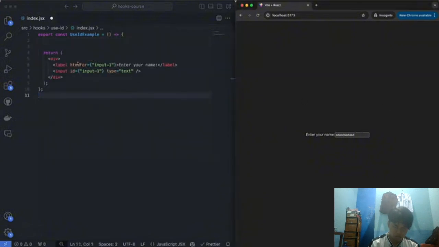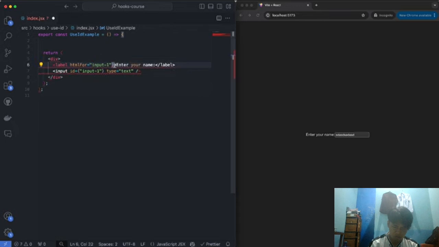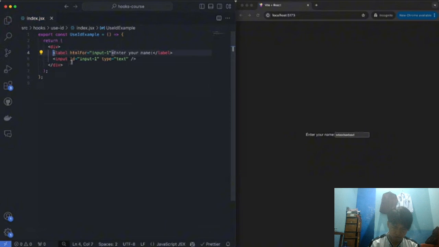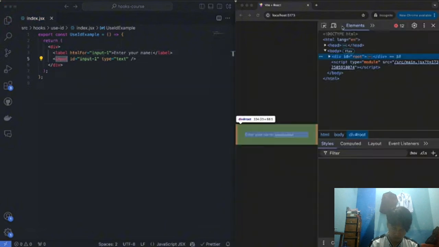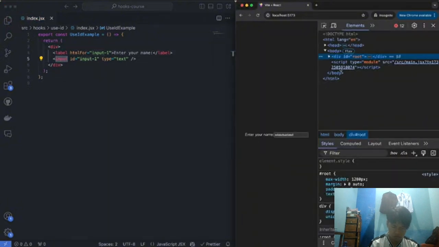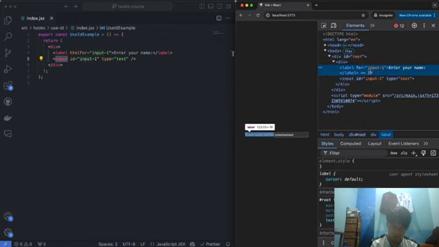Now, here as an example is how we used to do this: we would just set an id and an htmlFor. Obviously, they're the same since we're linking this label to this input. And if you went over here, you would see in the element that the specific element for this input and this label has an ID of input1, which I specifically set over here.